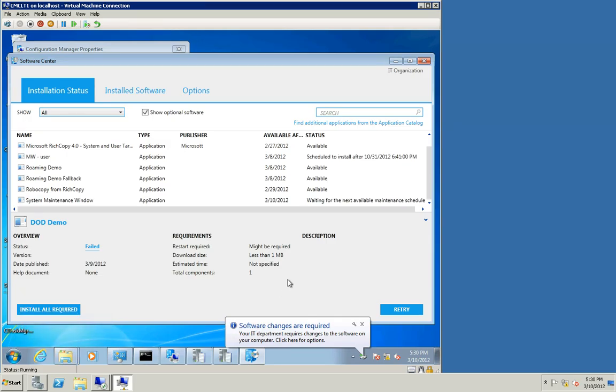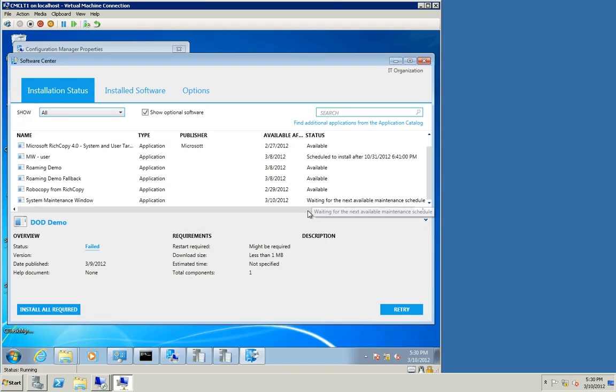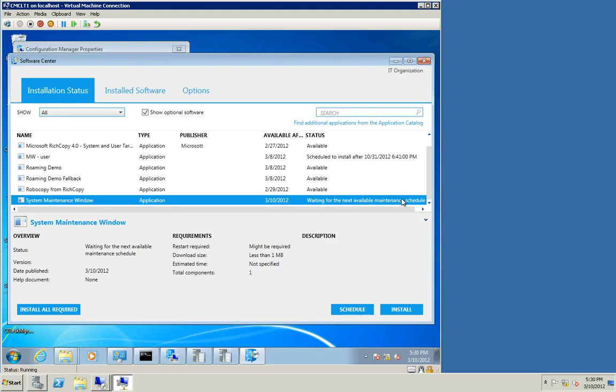Okay, so we see finally the download's done. And notice what we say here: Waiting for the next available maintenance schedule. What that says is exactly what we've already talked about. We have a required deployment. It is not so important that we've decided to override the maintenance settings that are in place, but because there are maintenance settings in place, the required deployment's not going to run. But the next time a maintenance window opens up, it absolutely will. So that's exactly what you see.